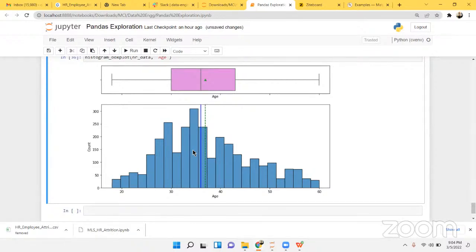So the blue line is basically the median line, and you can see a green line, and it is much aligned. Let me draw and show you. This is much aligned with this green triangle, and this is much aligned with this blue line. So this line is basically the median in the box plot. So this is the box plot, and this is the hist plot, the histogram.